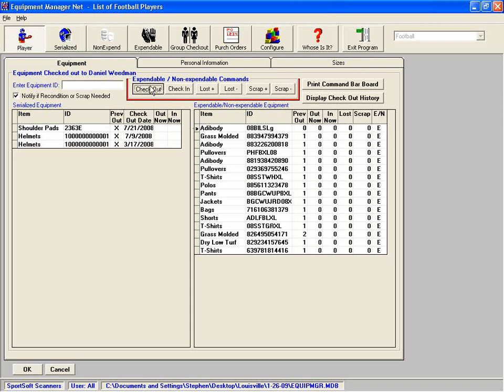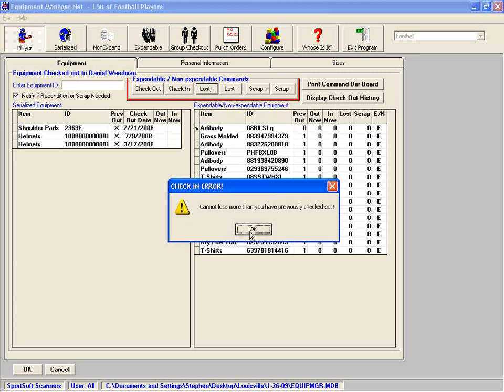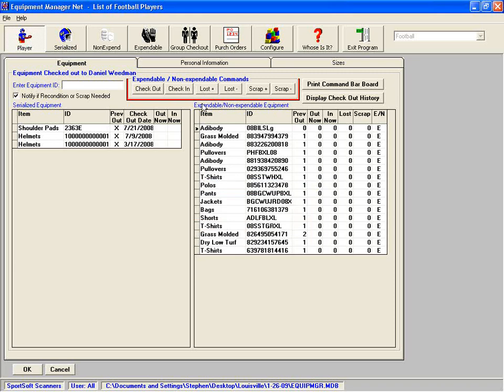Then we click checkout. You can see it's checked out 1 out now. If you want to undo that, you can do check in. Same idea with lost. You can't scrap or lose more than what you already have checked out. So if we already had one checked out, we could go ahead and scrap it or mark it lost.